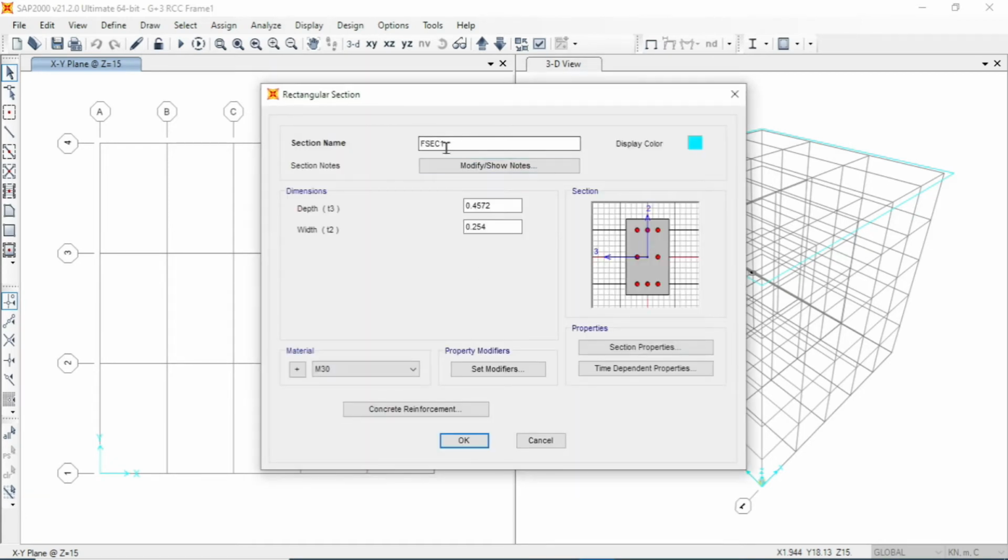Now first we are going to define beam section, so name it beam, and here you have to provide the initial depth and width of the beam. Say we are providing here 0.45 initial depth of the beam, and width of the beam is 0.3, and here you have to select the material. So already M30 grade of concrete is selected here, and in this building we are assuming that we will use M30 grade of concrete. And now you have to click on concrete reinforcement.